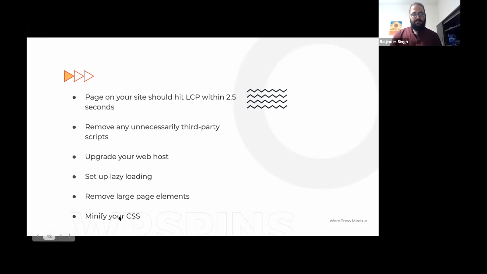And the last thing is minify your CSS, because this can also be treated as an LCP element, because the CSS file is a media file. So it's better if you minify it.